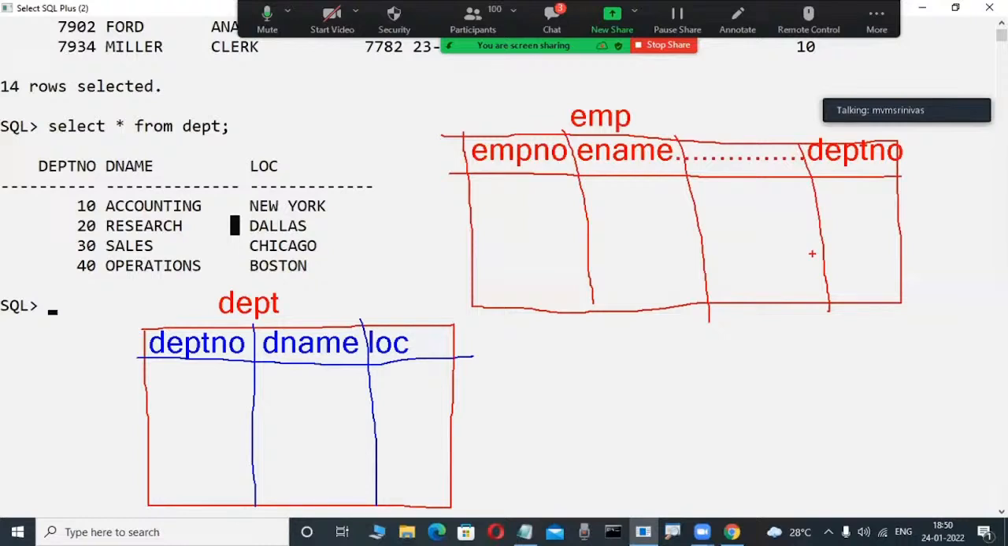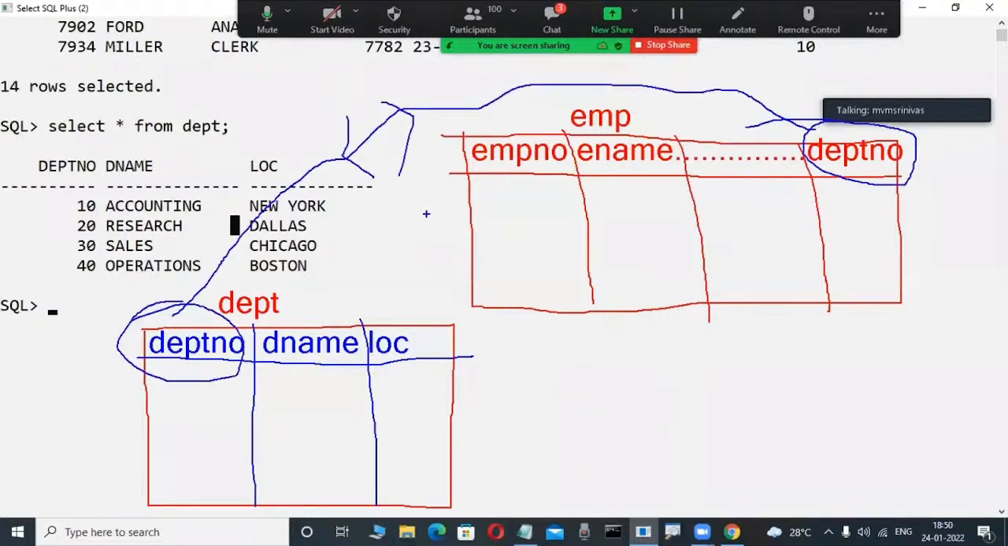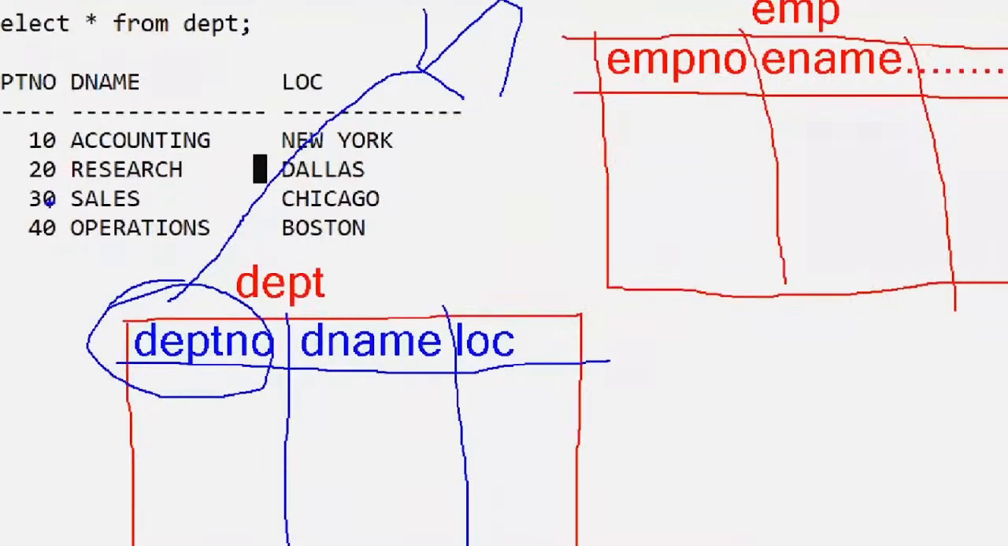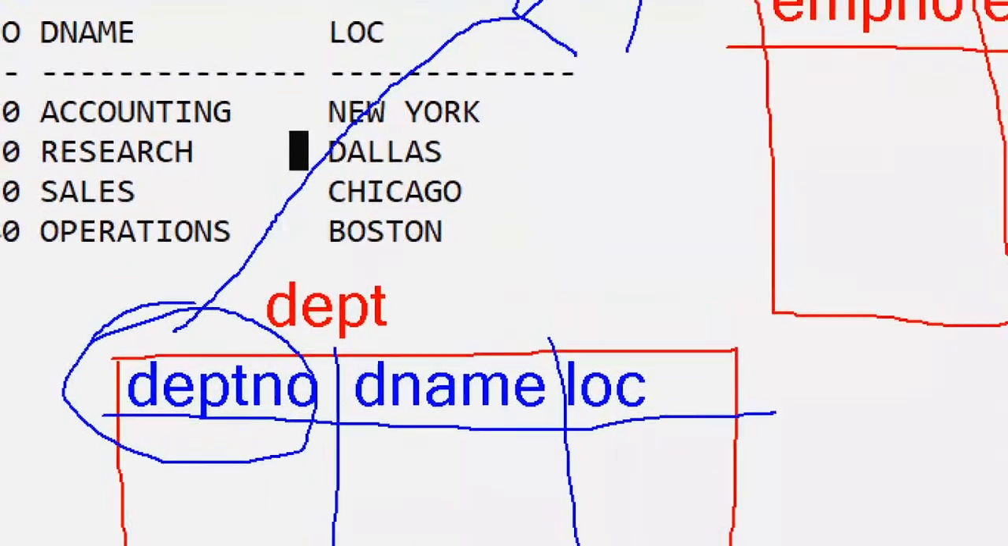This is what establishes the relationship between the tables. Concentrate here. DEPT number is here also and there also. Now in the DEPT table, department number is the common column, and in the EMP table, department number is the common column data. Observe here, this is data only.